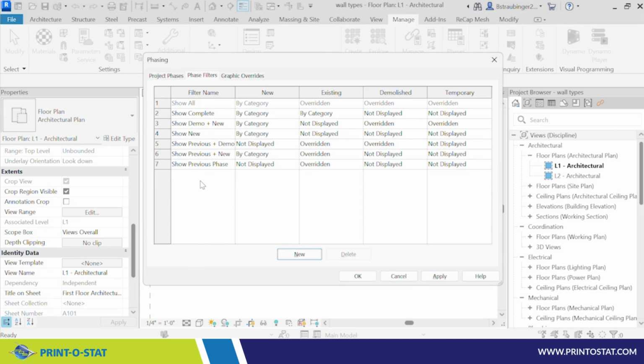Now, what they did in Revit is they give you what this is going to look like in the new phase, in the existing phase, in the demolished phase. What is it going to look like in show complete? If you take a phase and you say show complete, and you have a new wall, the new wall is going to look like by category. The existing wall is going to look like by category. Your demolished walls are not even going to be displayed. Okay? Show new, existing is not displayed, demolished is not displayed, just new by category.